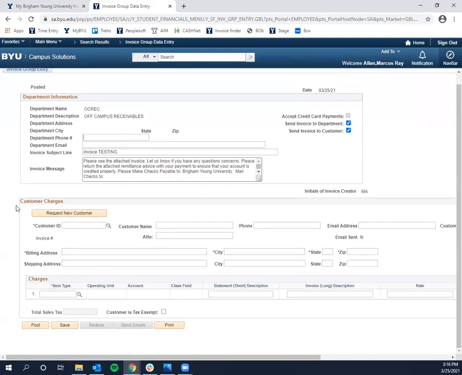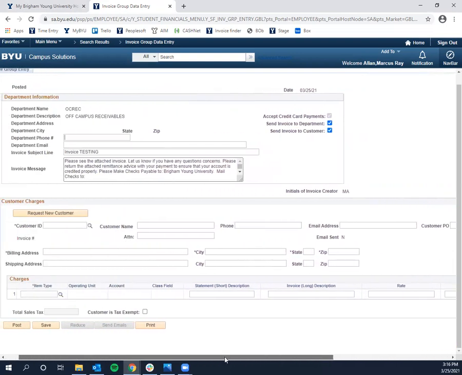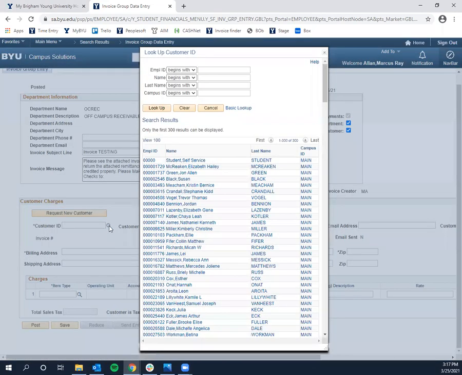Below the department information is the customer charges information. And here's where you would input all of the information you want to be included on the invoice. We'll start with the customer ID. Similar to the department lookup, if you know the ID number, you can just type it in. If you don't know, then you click on the magnifying glass again.